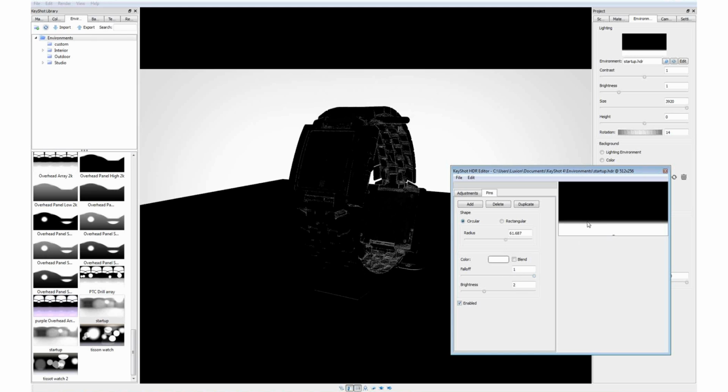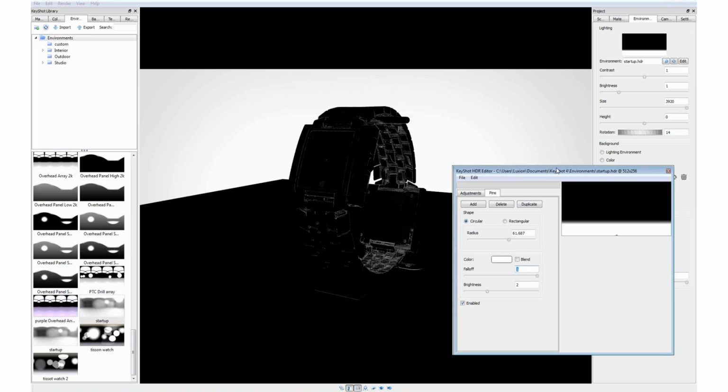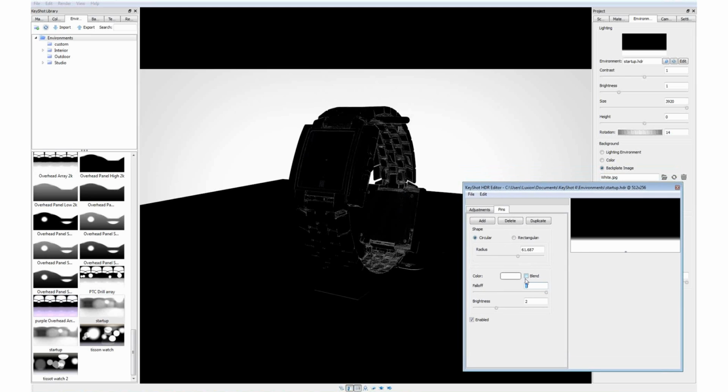What I want to do is basically create a light gradient at the bottom. What's interesting though is the slider stops at 1. But you know how KeyShot usually has parameters beyond the slider, so I'm going to type in the number 2, and it'll actually give it a more gradual falloff right there. Increase the brightness.